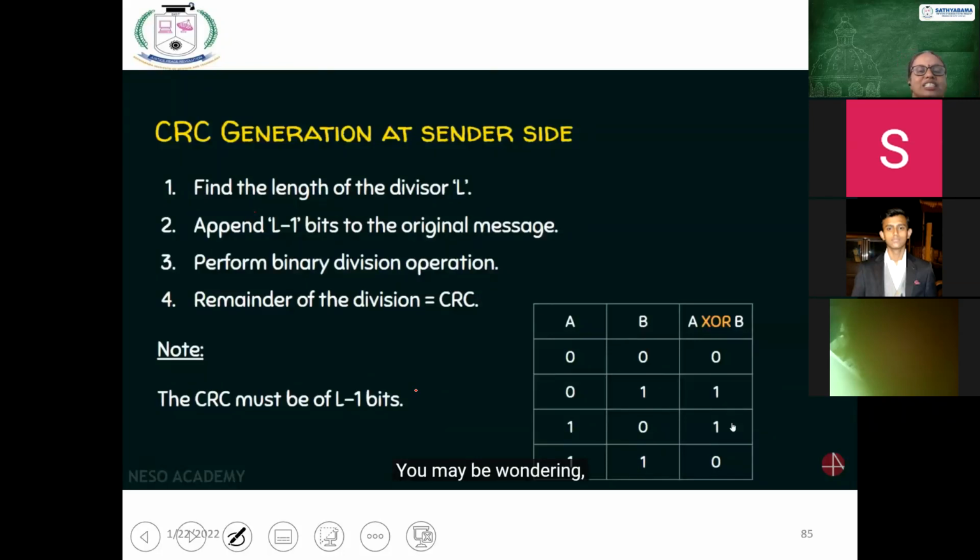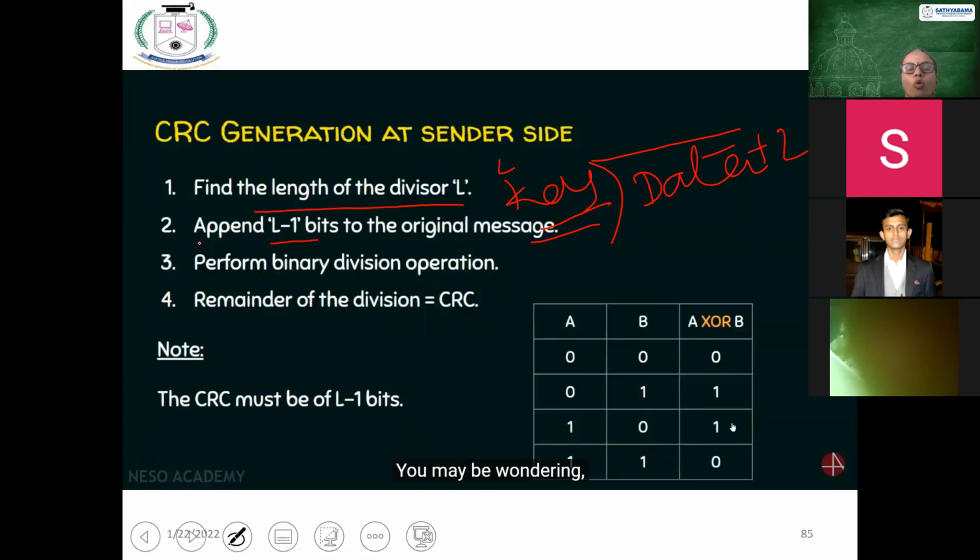Find the length of the divisor. Actually, we have data as well as one key. That is the divisor; the divisor is my key. You all know, if the length of the key is L, for example 3 bits, I have to append L minus 1, that is 2 bits, to the original message, and then do the binary division.